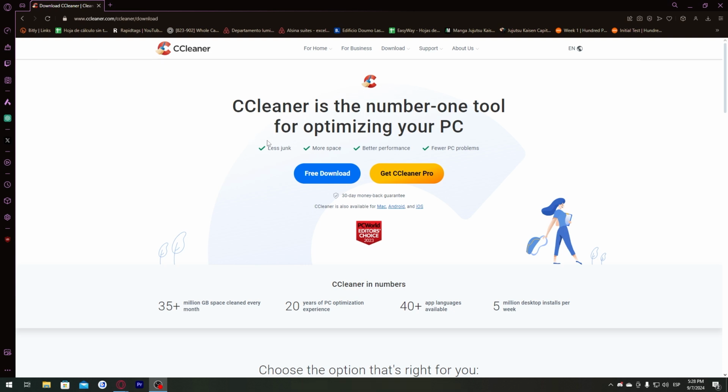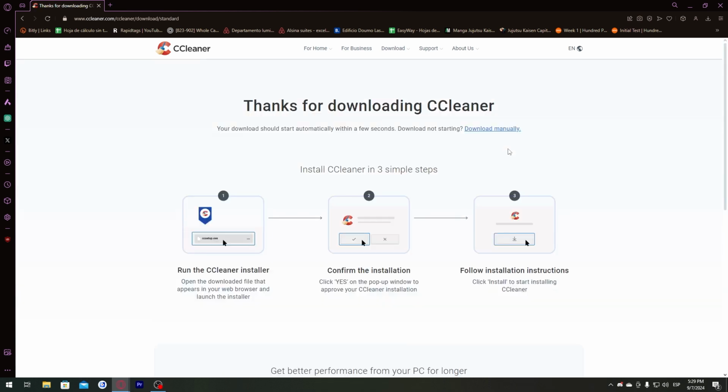Okay, if you want to clean your PC, you have to download this program that I will leave the link for in the description. The name of the program is CCleaner. So you press free download on the website and you have to wait for the download to start.